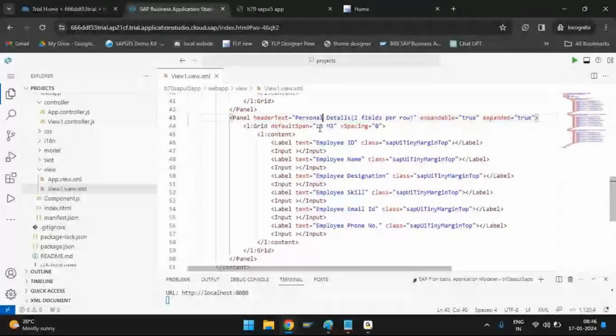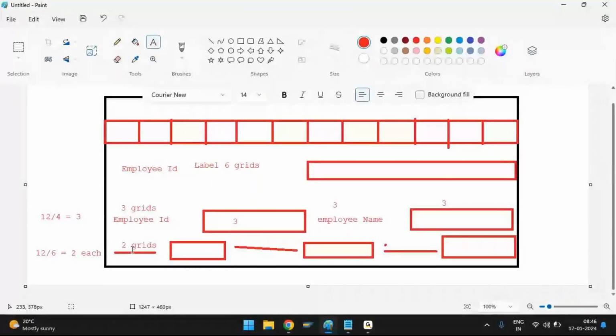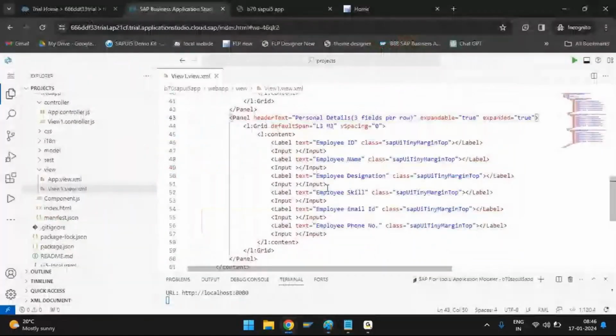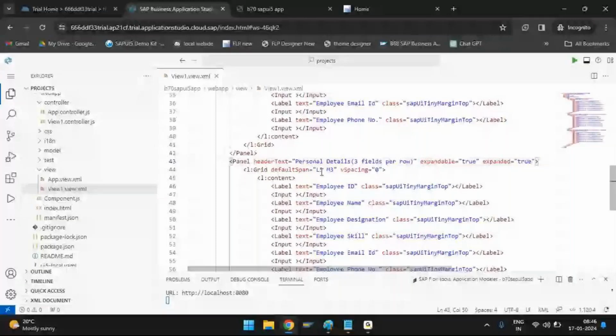And let us keep this as three fields per row. To make this three fields per row, we already discussed that three fields means 6 UI elements. So 12 grids divided by 6, so you need to assign 2 grids for each UI element. So you simply need to write L2 and M2, and that's all, my dear friends.